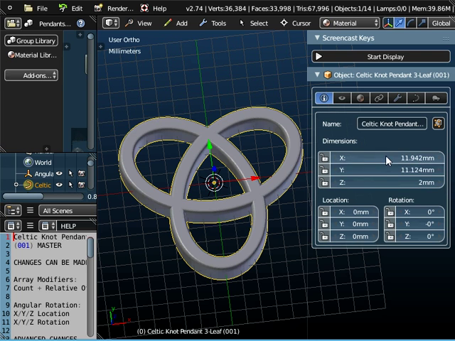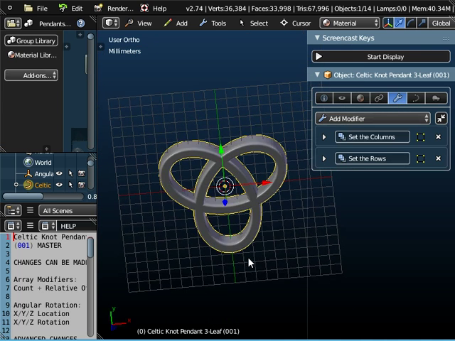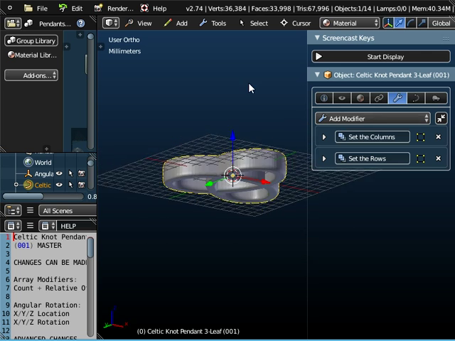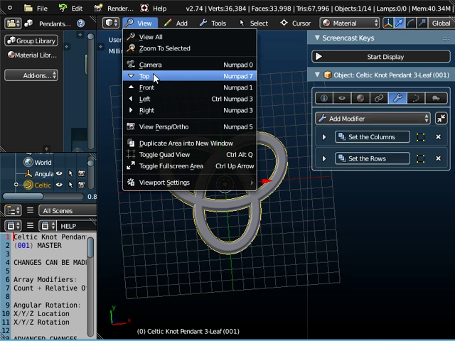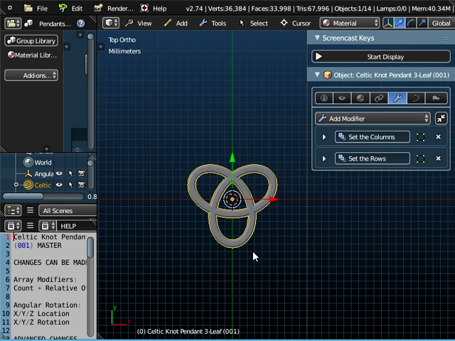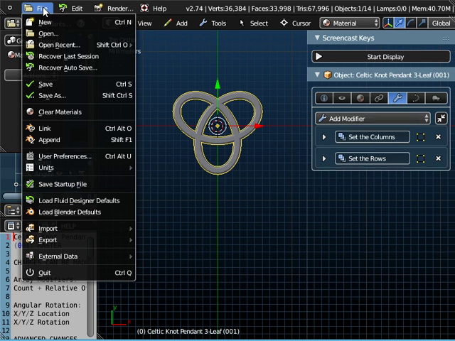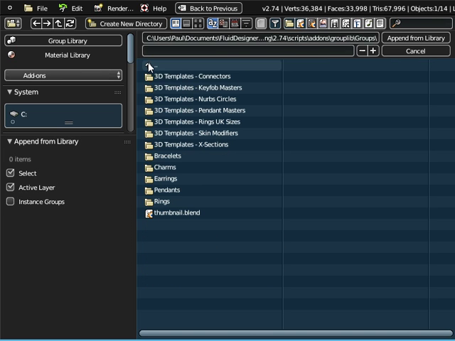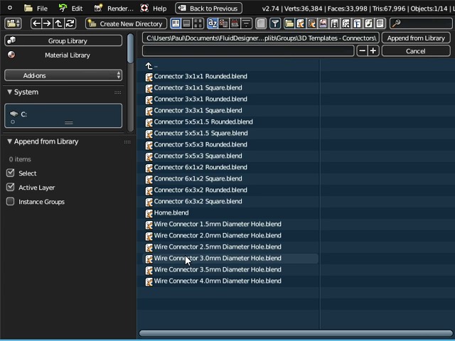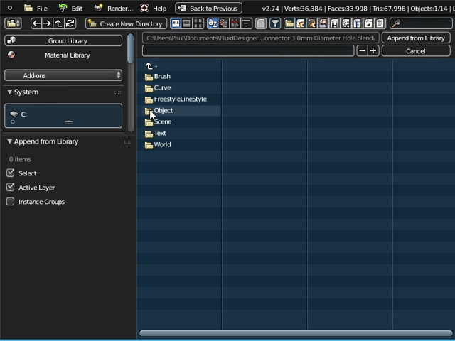Now this particular object is quite small. It's only about 12 millimeters across. If you decided you didn't want to put your chain through a hole in the pendant, and wanted a connector on the end, that's easy enough to add. If we go to View and Top View, then File and Append, and look through my menu system, I can find some connectors, and I'm going to add a connector with a 3 millimeter diameter hole.